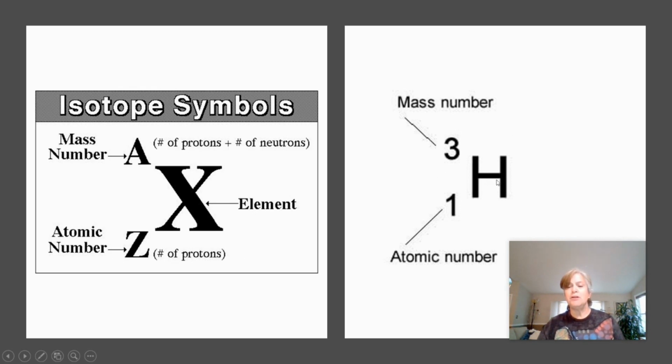So here's an example. Here's hydrogen. It has atomic number 1. And this particular hydrogen has a mass number of 3, which would mean it has 2 neutrons and 1 proton for a mass of 3.